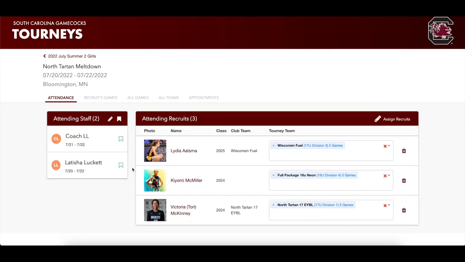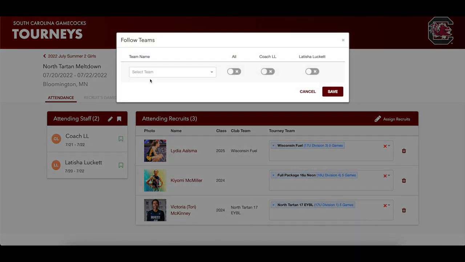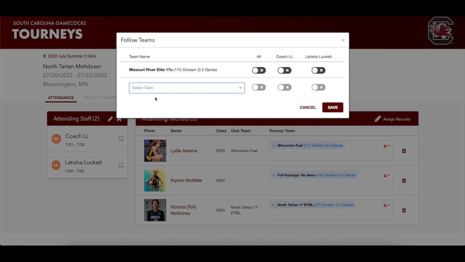Let's say there's a team you want to see, but you don't necessarily have recruits on that team. You can utilize the Follow Team feature to keep up with them. Over to the left, you can click on this green ribbon next to either of the coaches' names. Here, you can select through the drop-down menu any team that you'd like to see. To turn it on, you'll make sure this button is toggled to the left for each coach that needs to see that team.